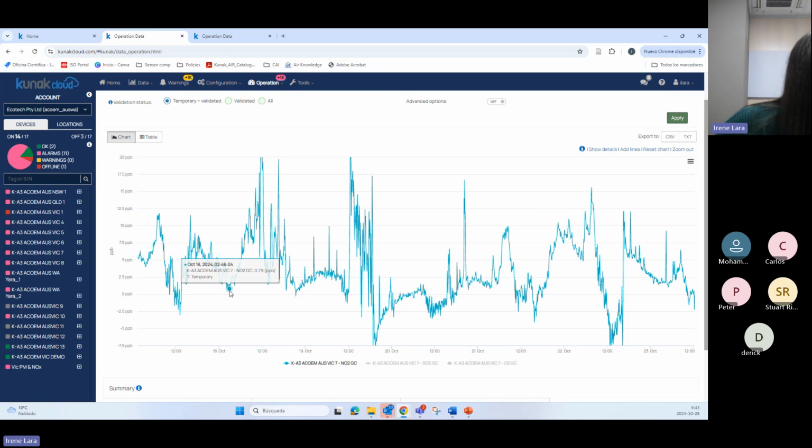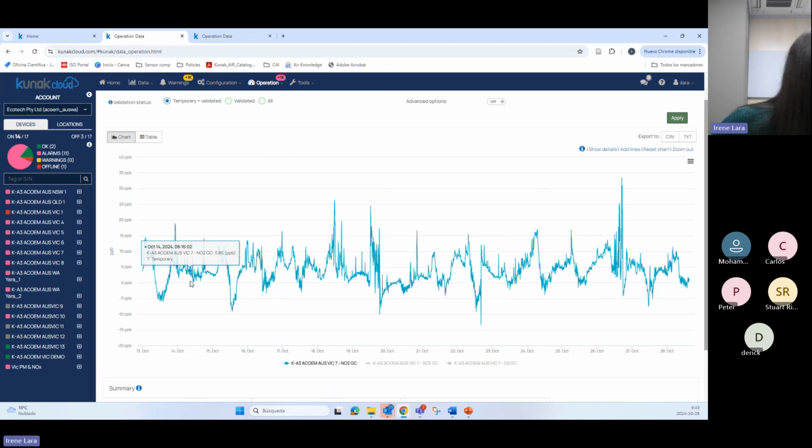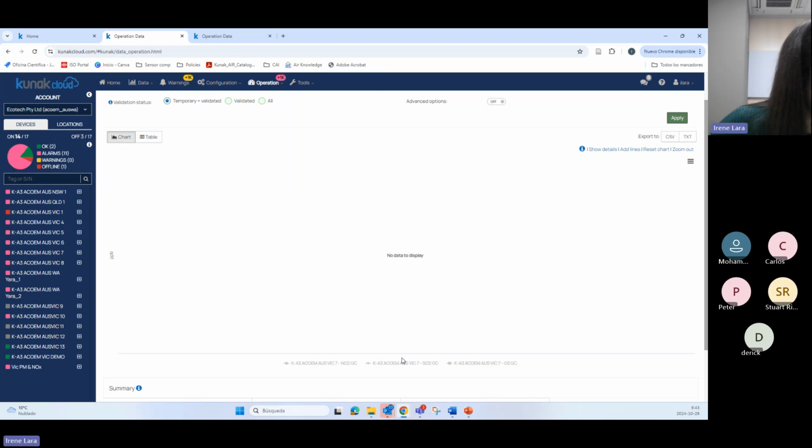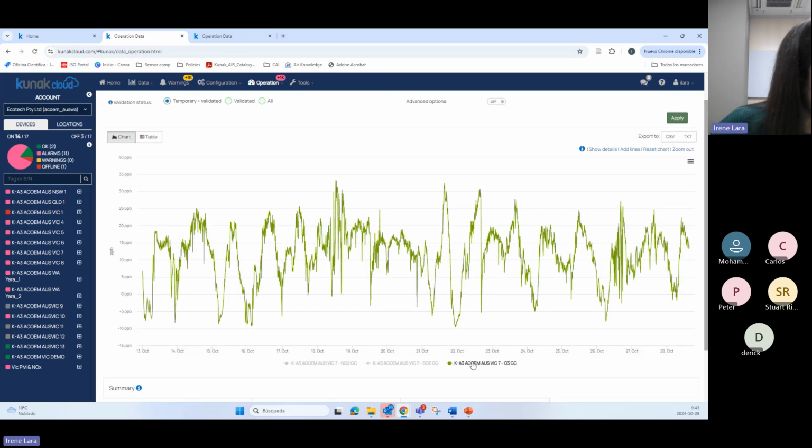Here 0.8 during night as well. So I would say that this device is quite calibrated. Okay. If we look, for example, at ozone, it has a different pattern.